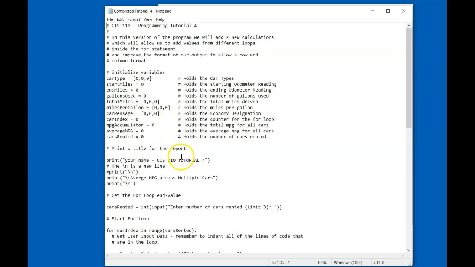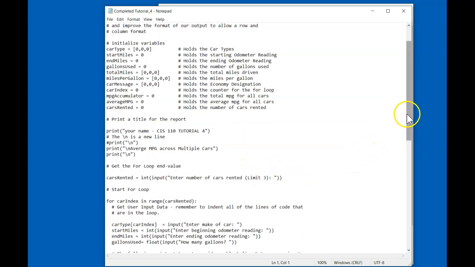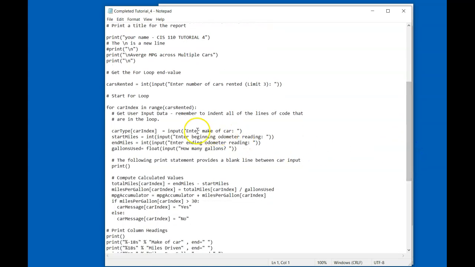Alright, well, you print the title for your report. That's just like you did it before. But now we'll come down here, and the new statement in this program is where you say get user input. We come down here where it says cars rented, input the number of cars rented. So here's where we're going to put the limit in here.